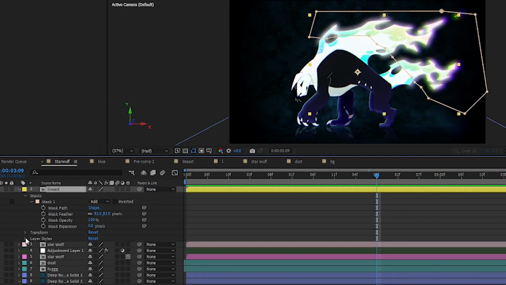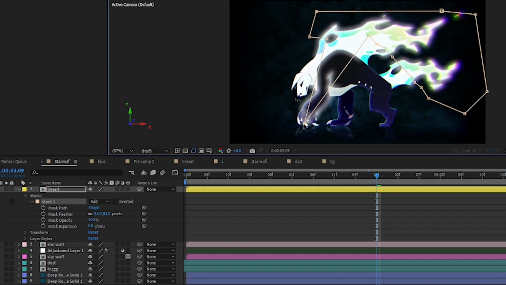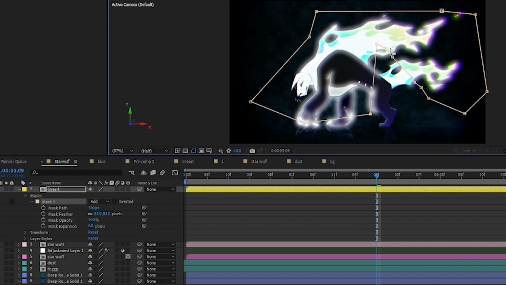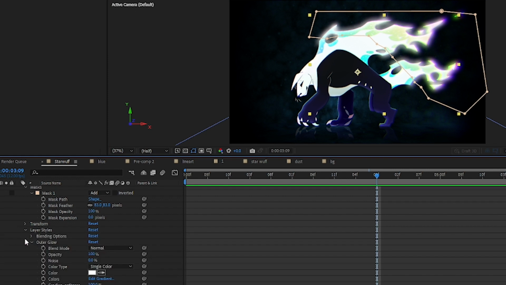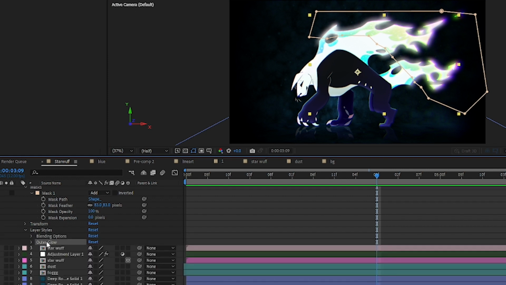So what I did for this layer in particular is I exported a sequence of the animation, but without the color, so it's just the line art of the character. So that's why the glow effect reacts to the actual line art of the character, as opposed to the whole thing with just the edges. But we just want it isolated to the fire here. And for the layer styles, I just used outer glow to make that effect.